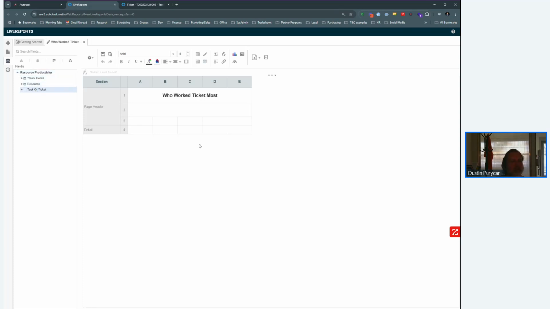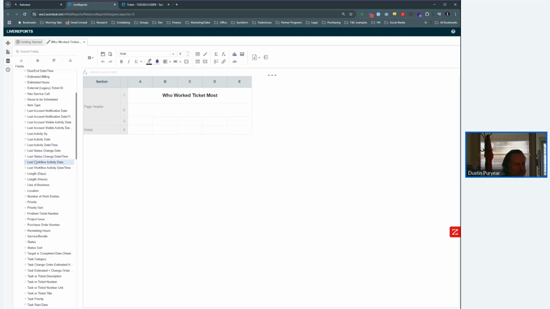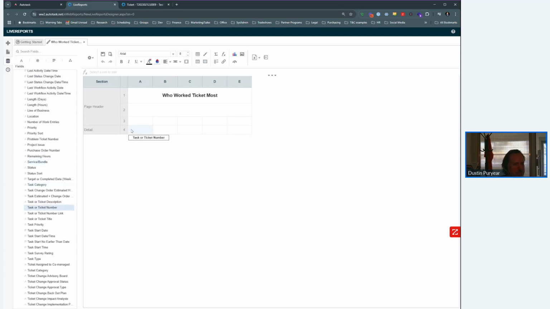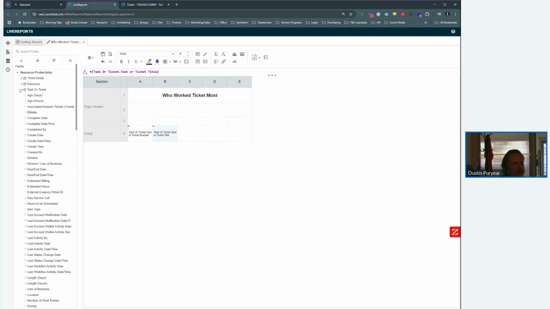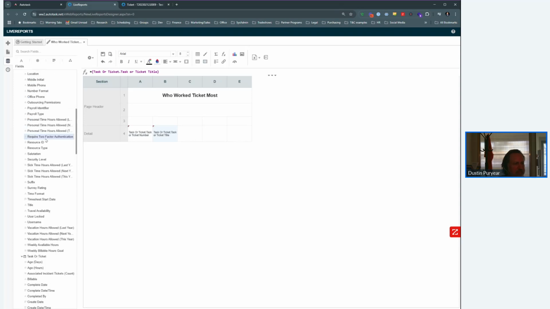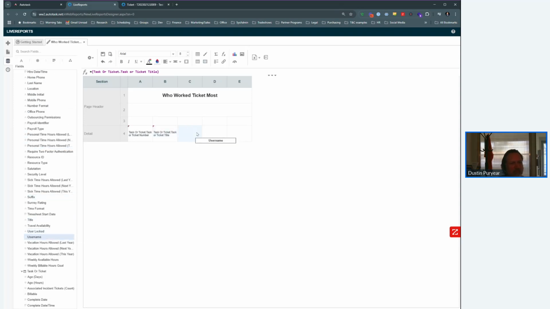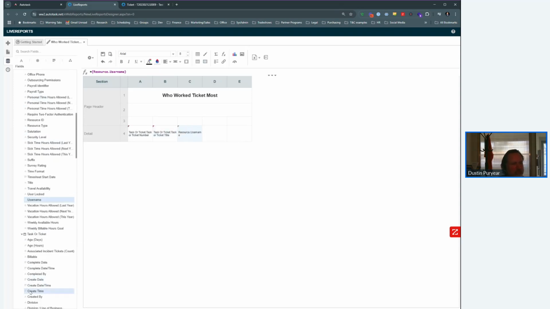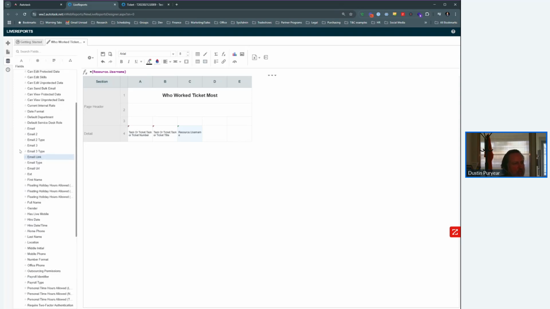So the first thing we're going to do is let's just see what happens. We are going to get the ticket task number, and then we're going to get the ticket title, and then we're going to get the resource name. And I like to use the username. It's never ambiguous, whereas you might have more than one Bob Smith.